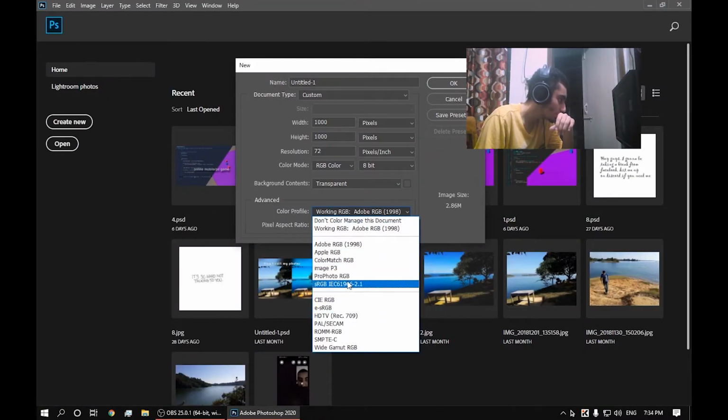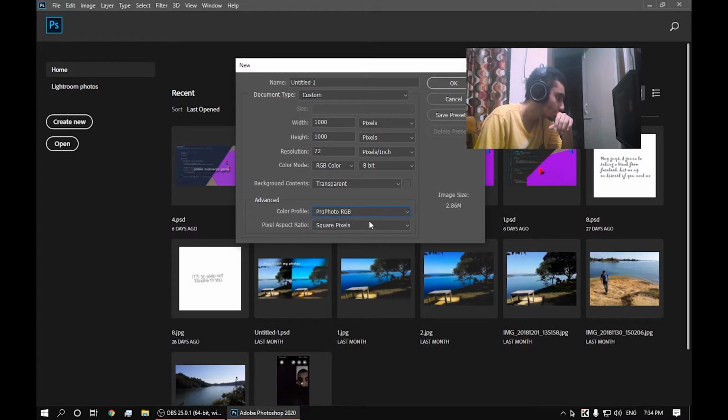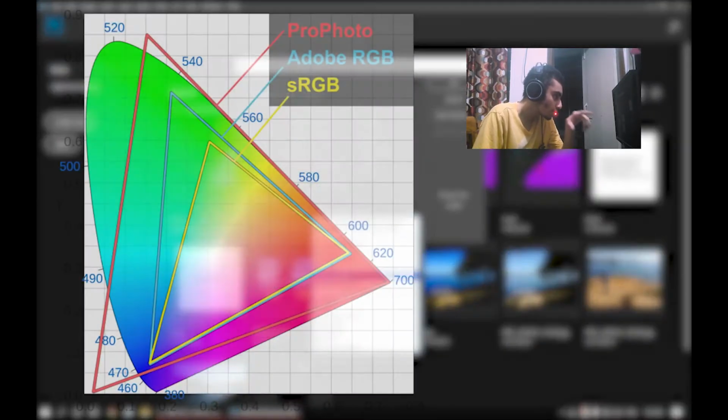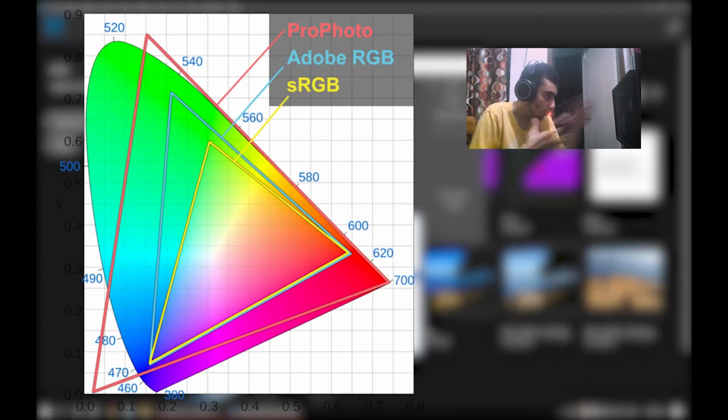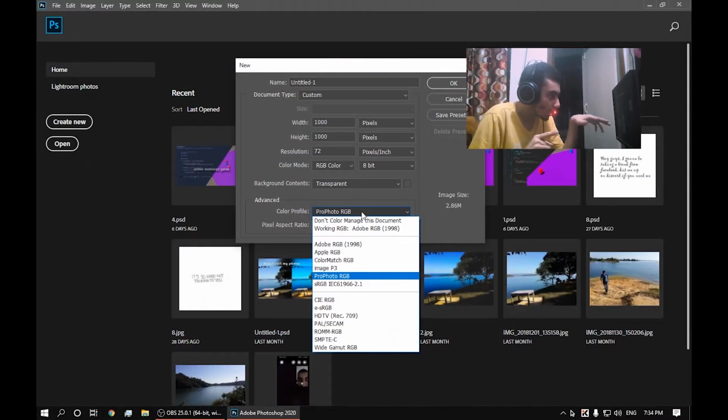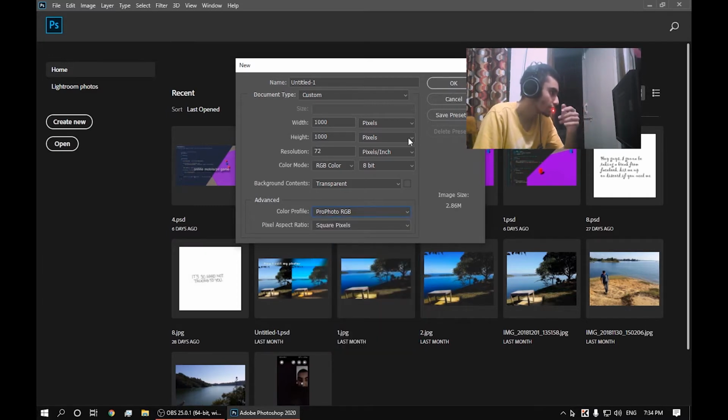And it will be Pro Photo RGB. Okay, Pro Photo RGB color profile has much wider colors compared to Adobe RGB, but if we upload it to other social media sites, the colors will compress. Okay, but still I want to create the full quality version.